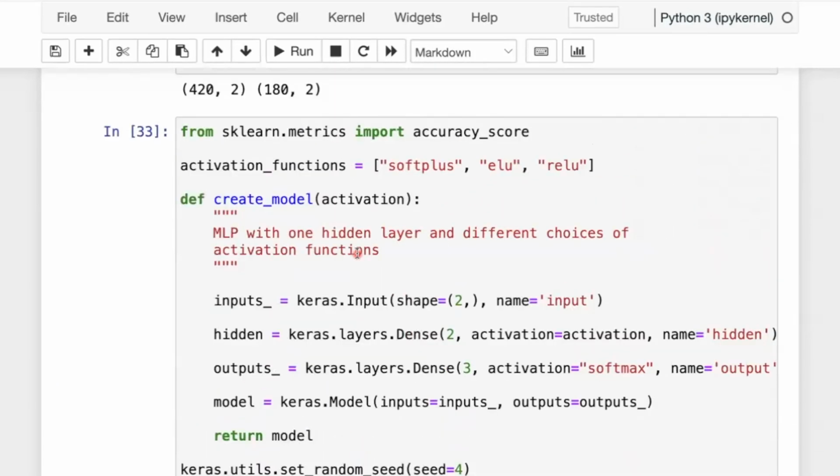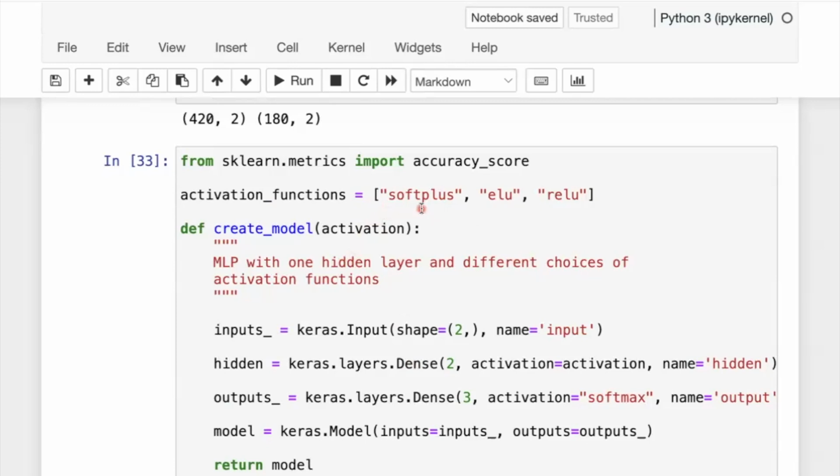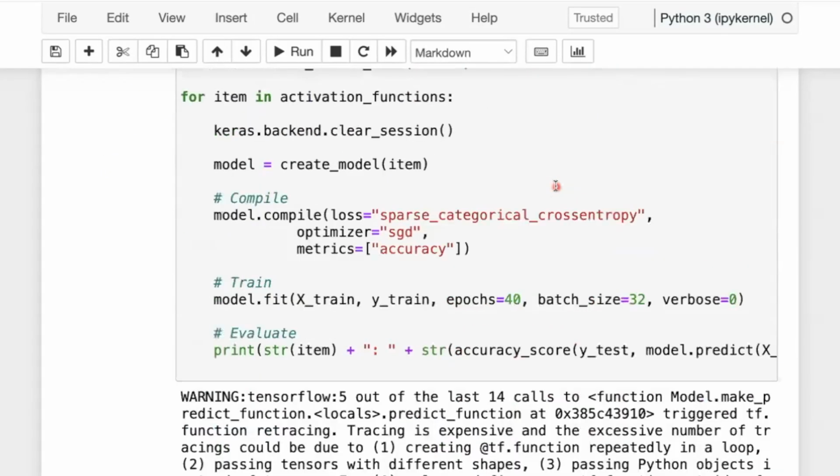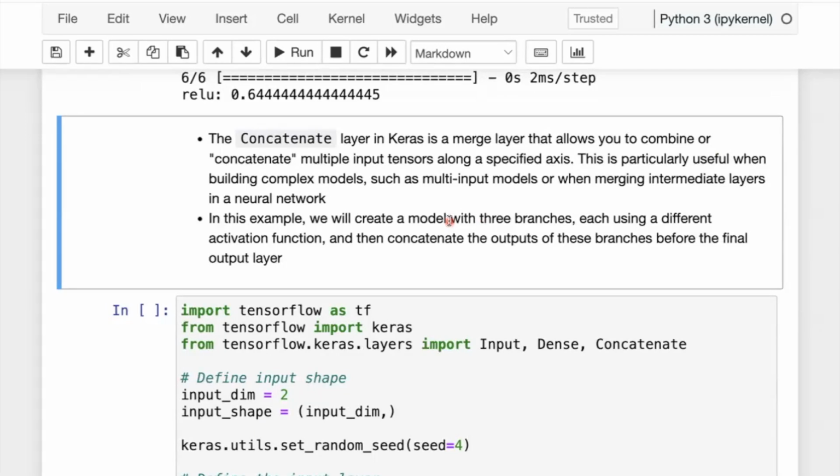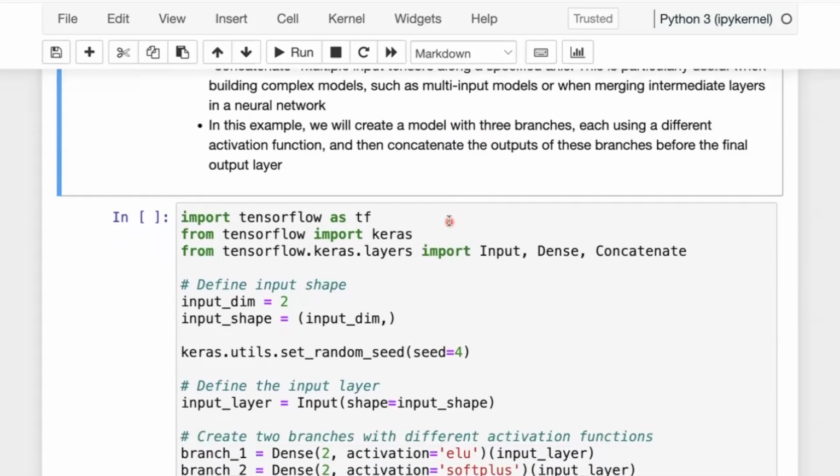But now, in order to understand why the functional API is useful, let's see if we can define a network which uses all these 3 activation functions, and we concatenate the result, right? One of the nice things about Keras is that we have this concatenate layer, and this allows us to combine or merge multiple inputs together. This is very useful when you want to build complex models, for example, when you have multiple inputs, multiple branches, and so on.